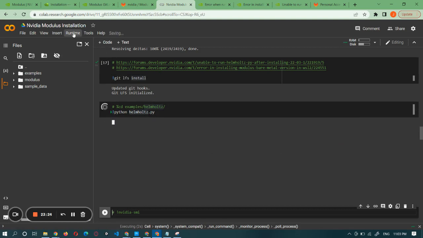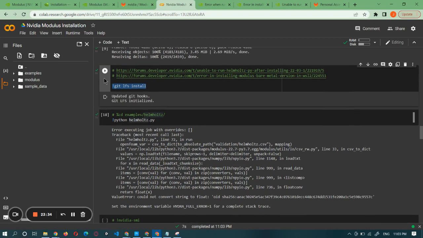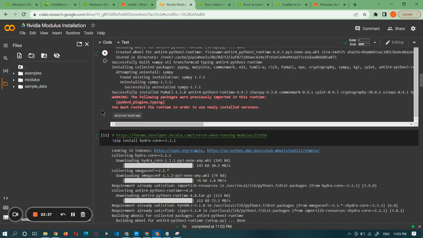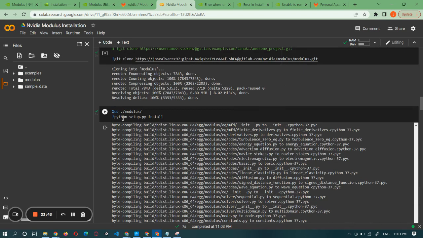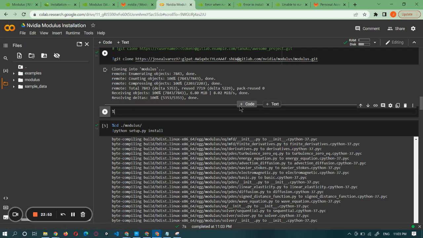I suppose I need to restart the runtime. Maybe that's going to help. Maybe you need to have Git large file storage installed before you install the Nvidia Modulus library. Ideally, you should restart the runtime, but I'm curious what happens if I just try. So again, we are in the samples repository.